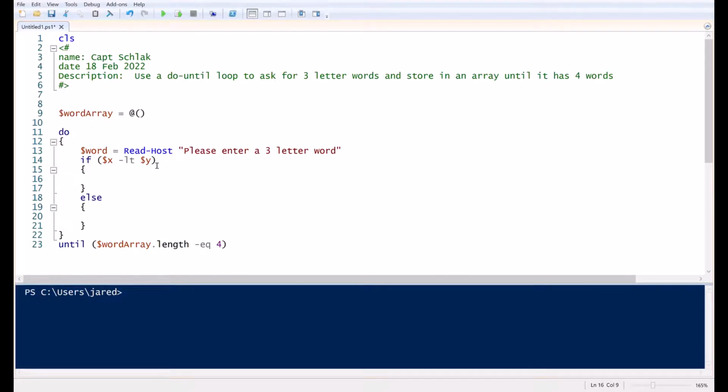So my if statement inside here, I'm checking to see, hey, does this word actually have 3 letters in it? So how would I do that? Well, for strings, I can do word.length. And I can say if the word.length is equal to 3, that means there are 3 characters in that word. If there are 3 characters in it, what do I want to do? Well, I want to add it to my array.